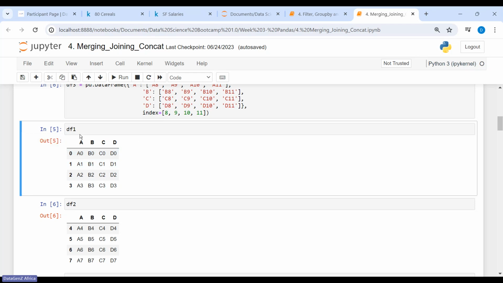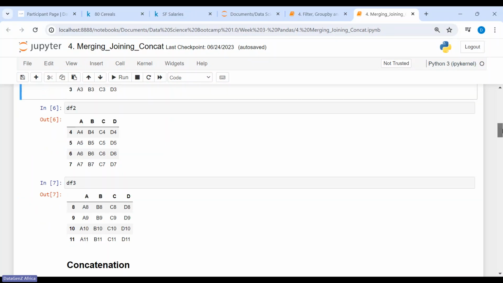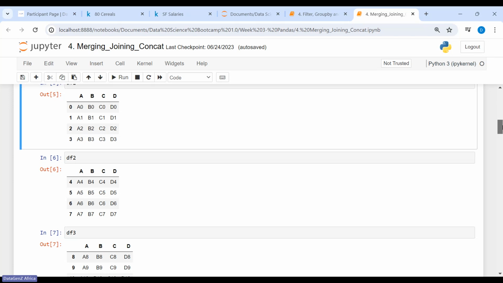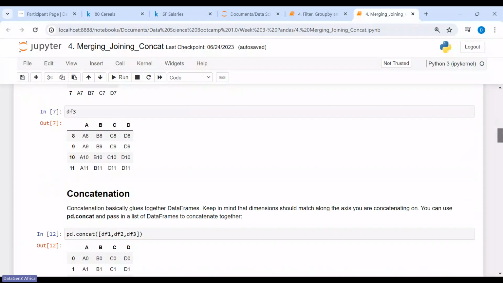The difference between these data frames is just the elements inside each of them. You can see this is A0, B0, C0, D0, A1, B1, C1, D1, and so on. And in this one we have A4, B4, C4. But I just want you to take note that these data frames have the same column names. That is an attribute of these three data frames.